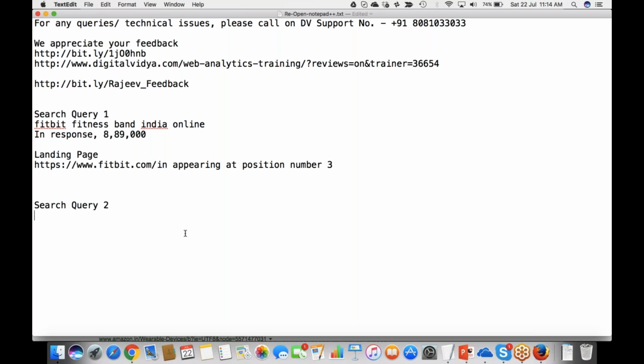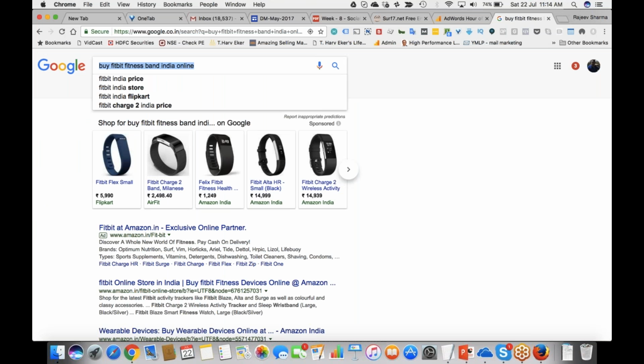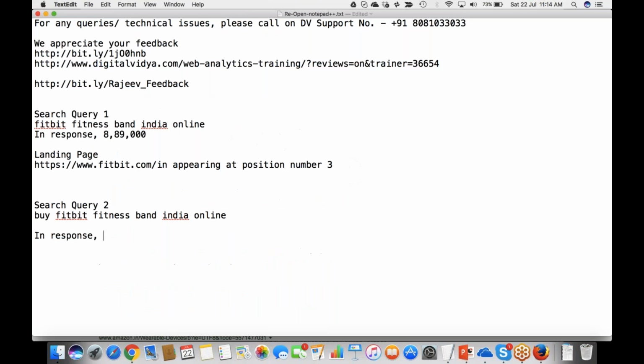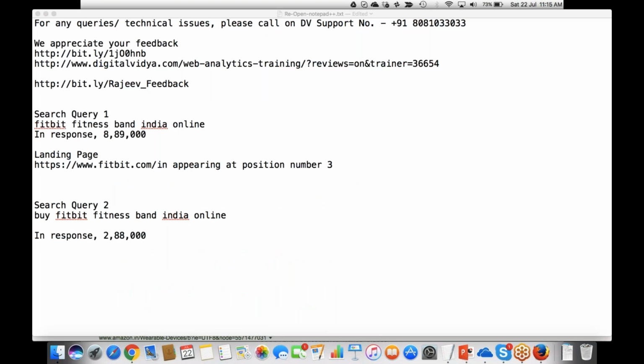Search query 2. This is my search query. And in response, how many pages? It's 288,000. So for all these pages, the impression count increased by one.